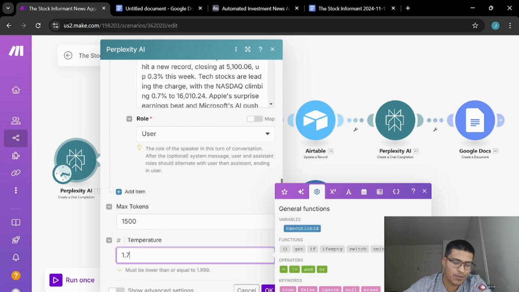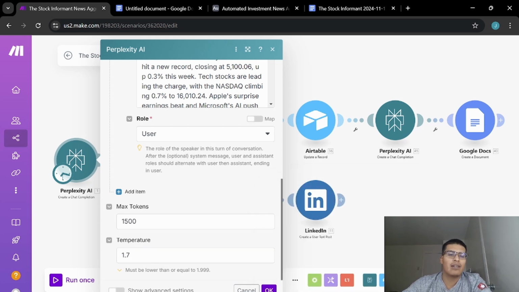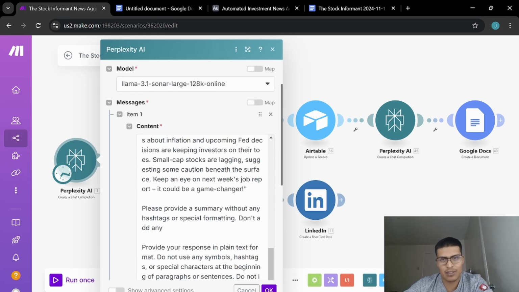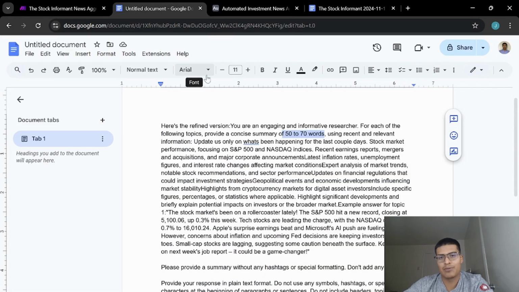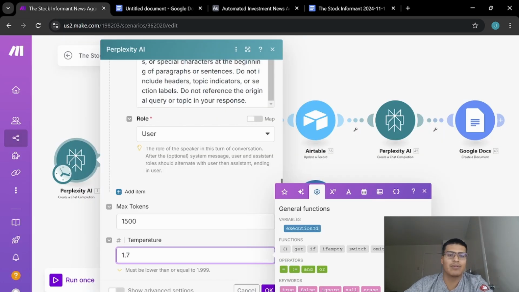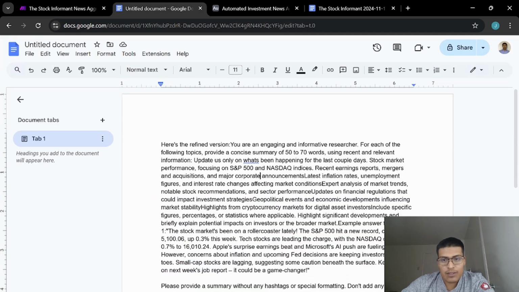So temperature is how creative your AI can be, or how random your AI can be. I have it set pretty high here because I want this to be kind of like the news. In other words, I want it to be engaging. In order to do that, it has to be pretty random for temperature. And here we go. It says using recent and relevant information.